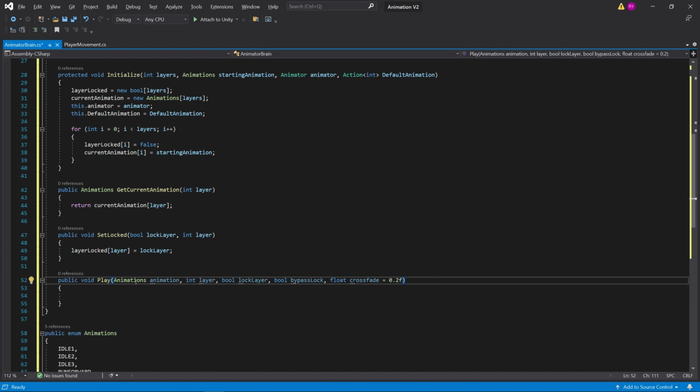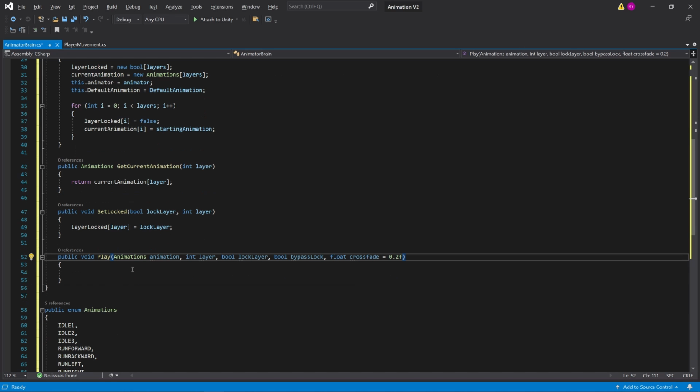So these are the things I'm passing through. When you play an animation or you request to play an animation, you pass through the animation that you want to play. You pass through the layer that you want to play the animation at. You pass through whether you want to lock the layer or not. Like this animation is important, and so we want to play it all the way through, so we're not going to allow any other animations to play. We will pass through whether it should bypass that lock, whether it's a really critical animation and it needs to play, and we're going to pass through the crossfade as well.